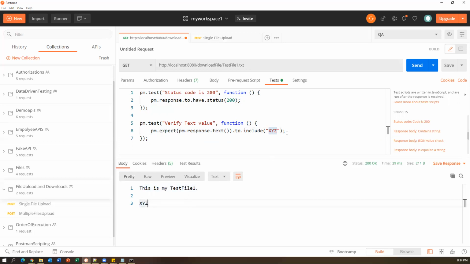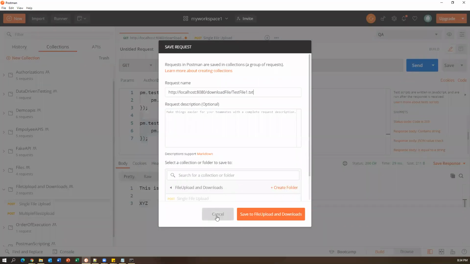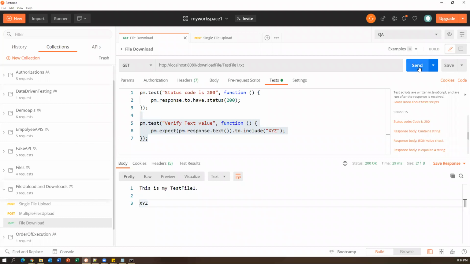Okay, so now we have added one more validation, and I'll say save and send. One second, I have not saved it, I'm just saving it. Click on save, and under the same collection I'm saving it as file download, and say save. Okay, now I'm going to execute. It is successfully executed. We got 200 status code, and in the test cases, both verification points have passed.